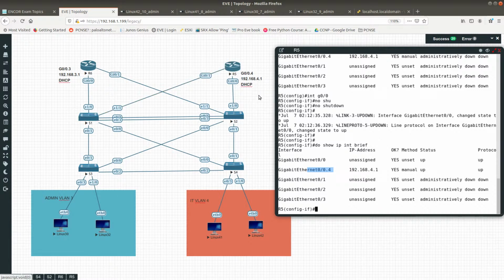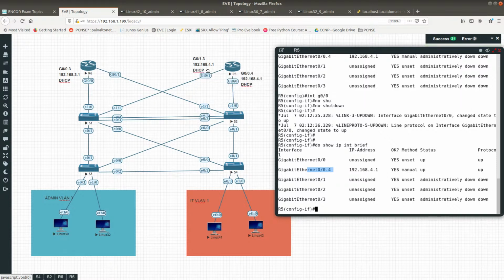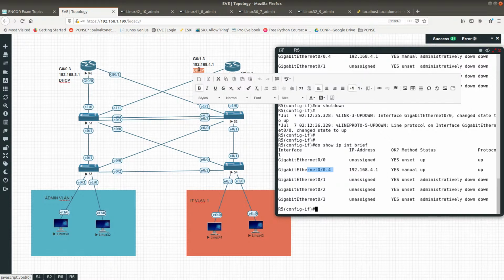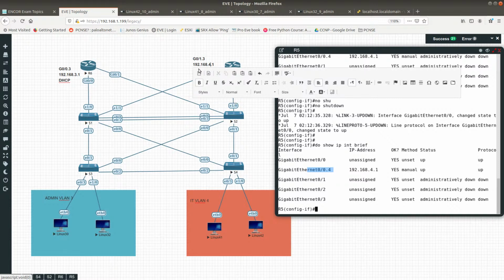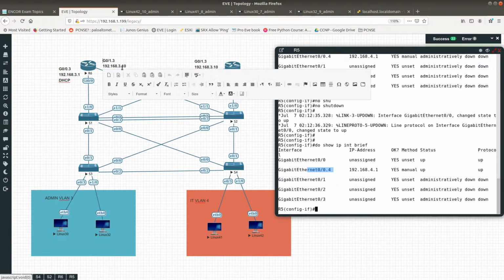Let's go ahead and duplicate this. So this one's going to be, yep, no DHCP. So this one's going to be, let's say, 3.10, and since this one is going to be 3.10, we want to exclude this from the server. This one is going to be 4.10.